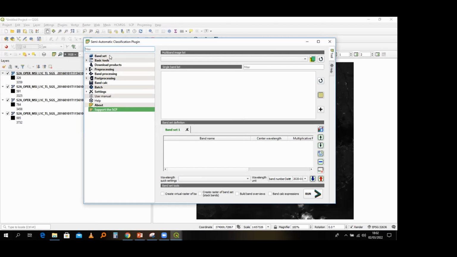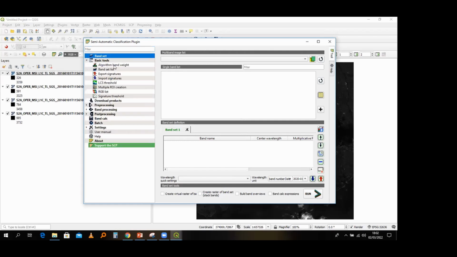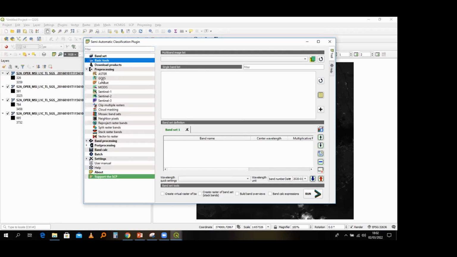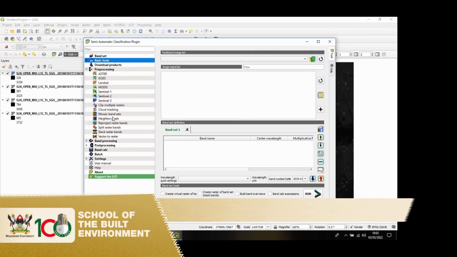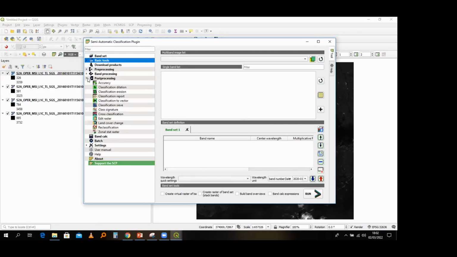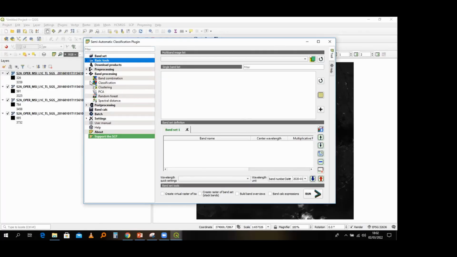So here are a number of tools. You can have basic tools, as you can see here. You can export signatures, you can import signatures, you can have pre-processing options for different satellites, Sentinel-1, Sentinel-2, Sentinel-3. You can mosaic bands, you can project rasters, and then you can come and post-process your data after classification. You can come here and do classification. So with this plugin, we can do a lot of things. It is again up to the user to determine what they want to use this plugin for.